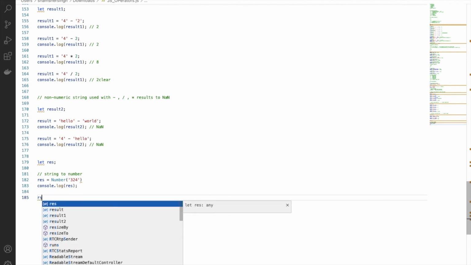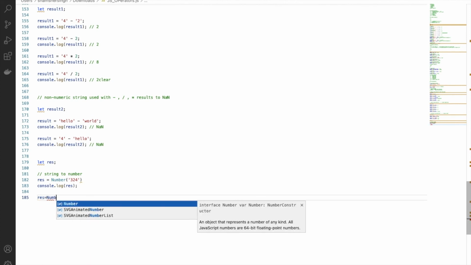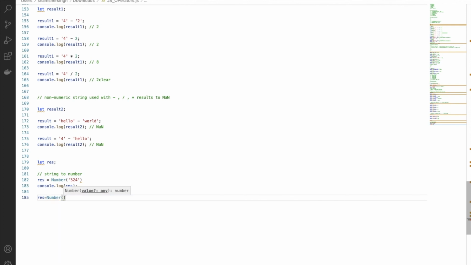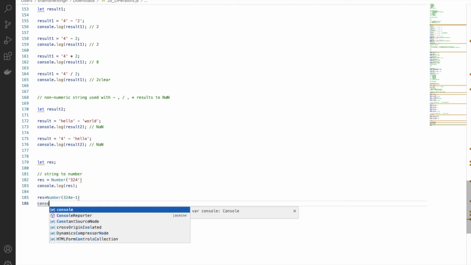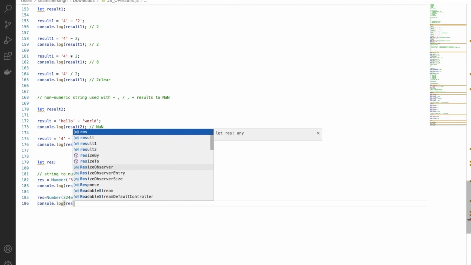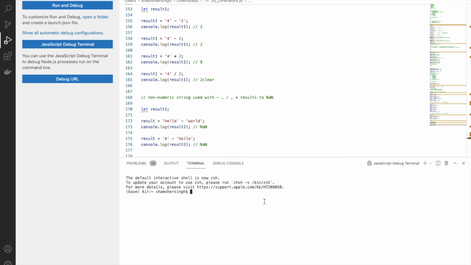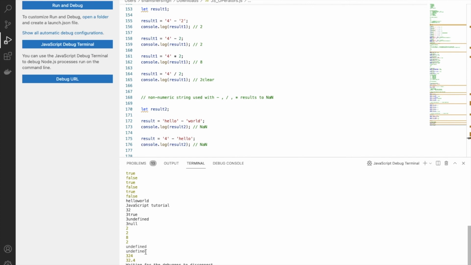Let's write another: res equal to Number("324e-1"), and console.log(res). Let's save it and run it. For that, I have to go to the location where my file is stored, then write node and the file name, which is js_operator. Now I have run it. As you can see, 324 and 32.4. So this is how we can use it explicitly.